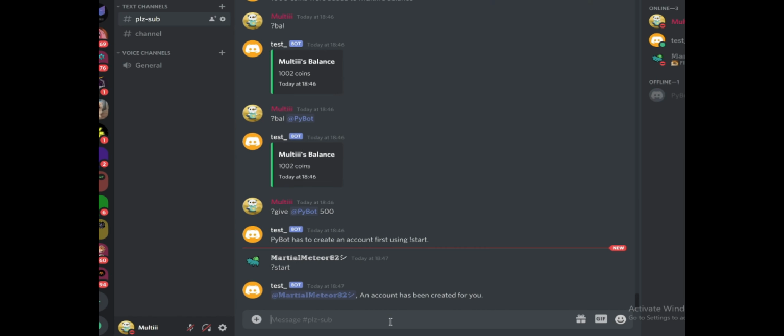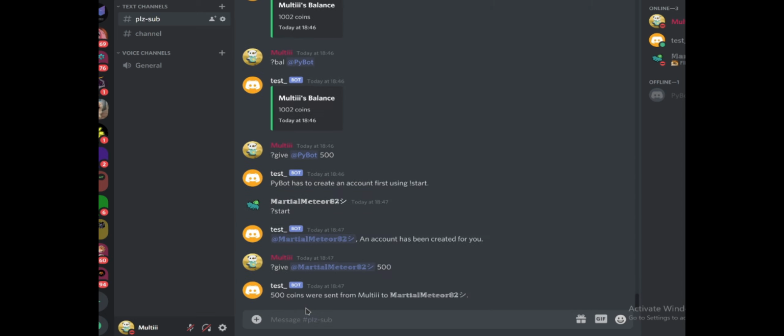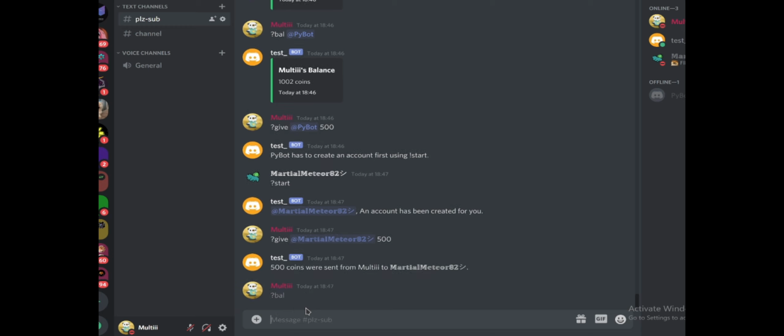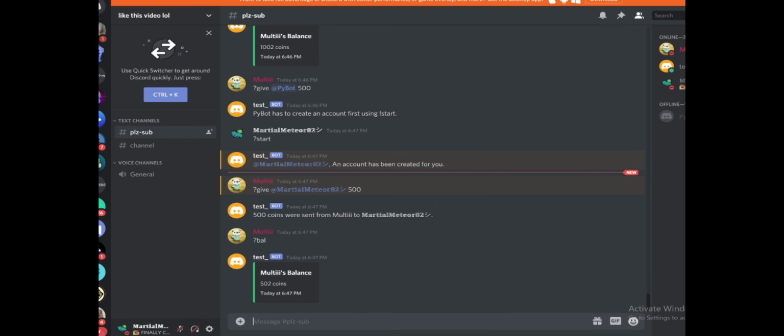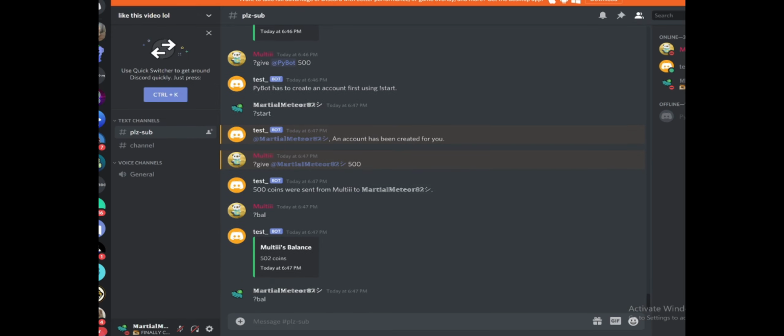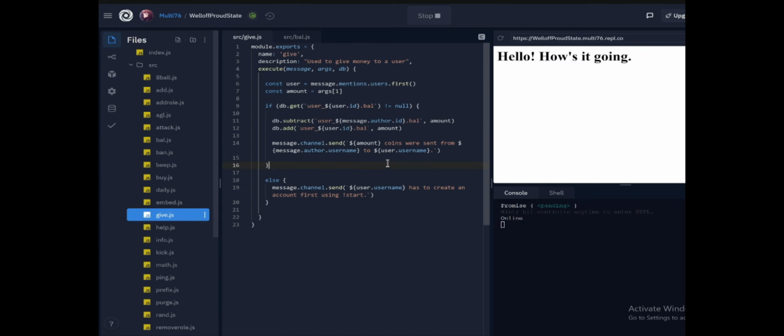Alright guys, I'm back. So now I've invited my alt account and then also created an account. So now let me do the command once again. Pick my alt and give 500, and 500 coins were sent. Let me just check my balance right here, and 502. Let me check it on the other side as well. Balance, and we see 500. So the give command works as well.